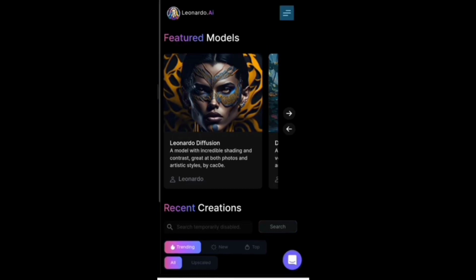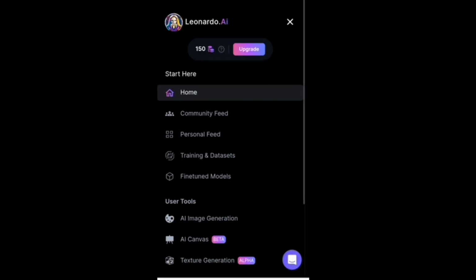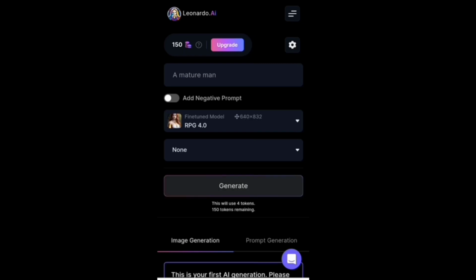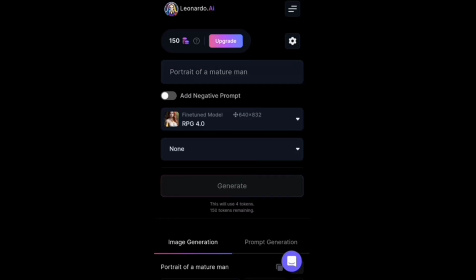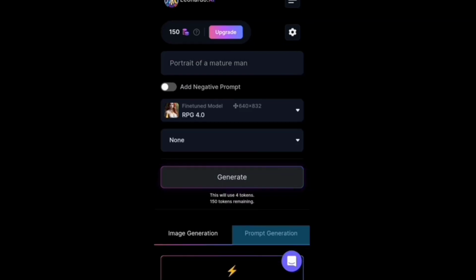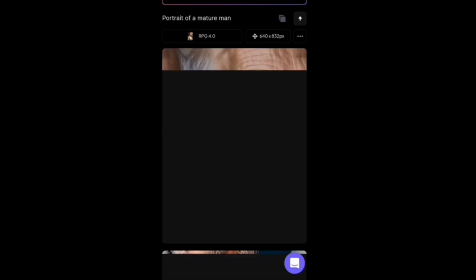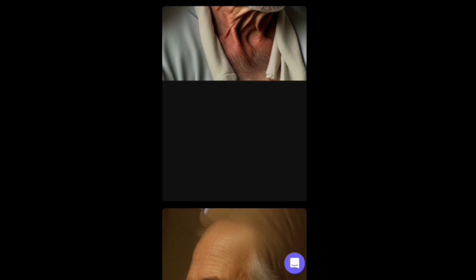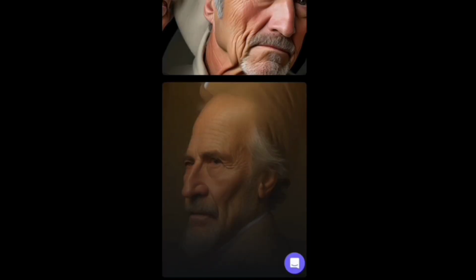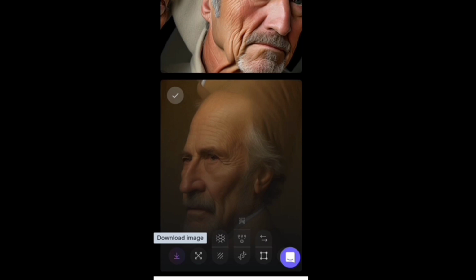Click on 3 lines and go to AI Image Generation. Here, you can write the prompt of the image that you want and click Generate. The AI will generate images for you. If you don't like an image, you can regenerate images. To download an image, click on it and tap on the Download option. The image will get downloaded.